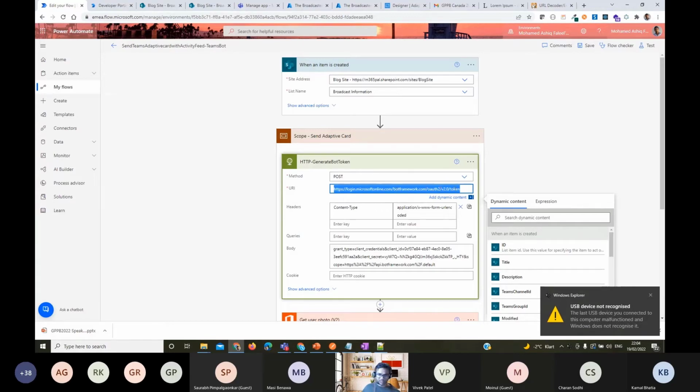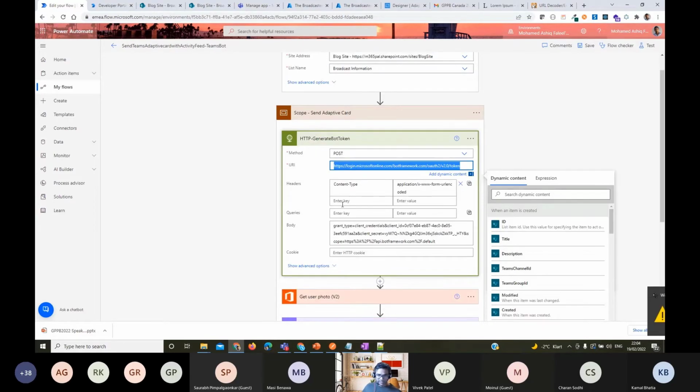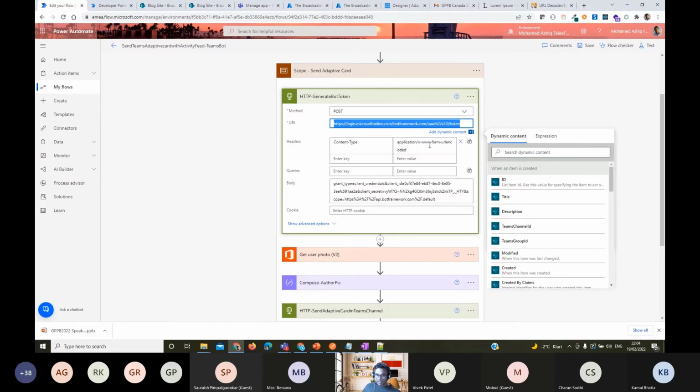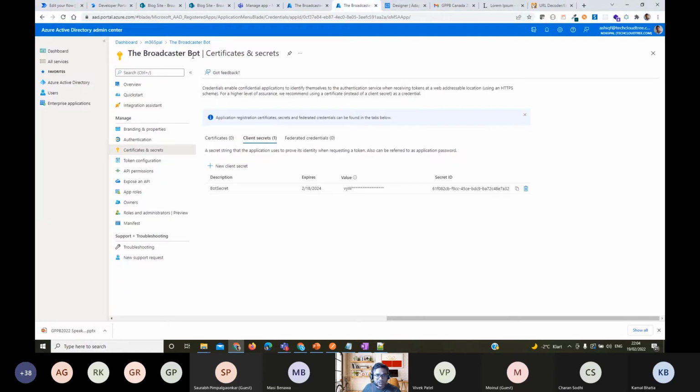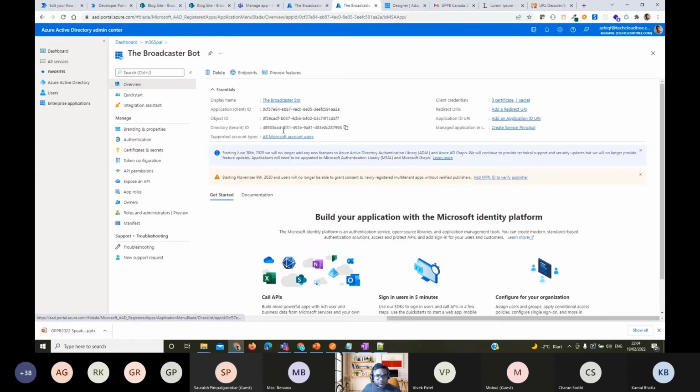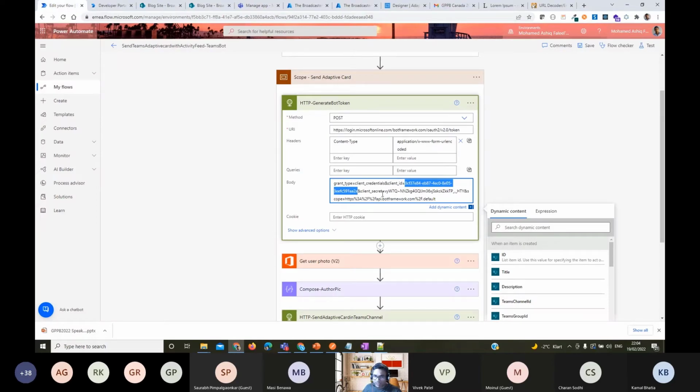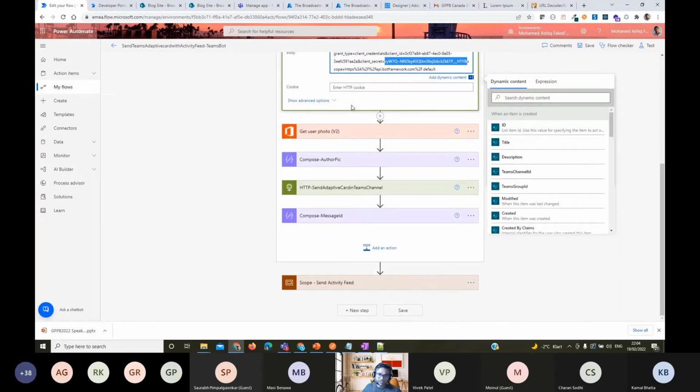login.microsoftonline.com, botframework.com, and then yeah. And then the headers, it should be form URL encoded. On the body, you should have the client ID, so that is this one. This particular app, the Broadcaster bot. Whatever client ID I've got in here, that is something I've put in here, and then the client secret of that Azure AD app. And that is it. Once it is run, it will have the token.